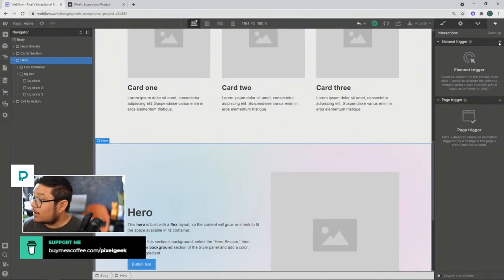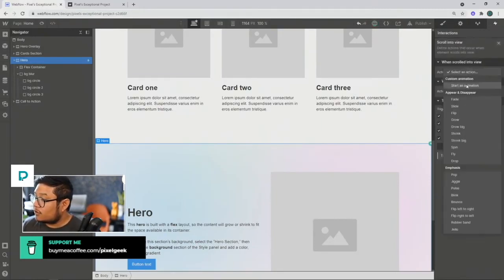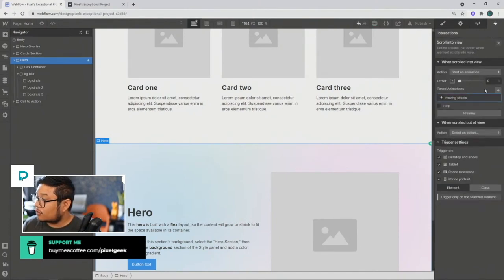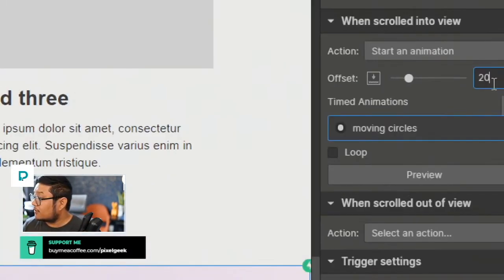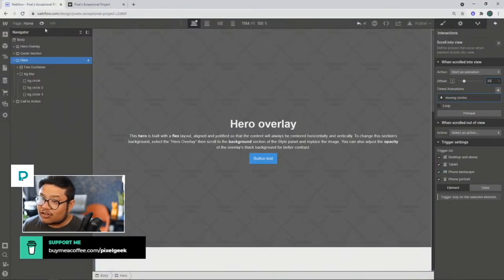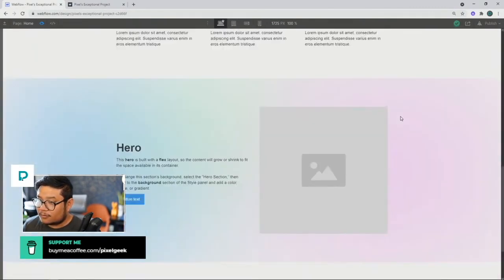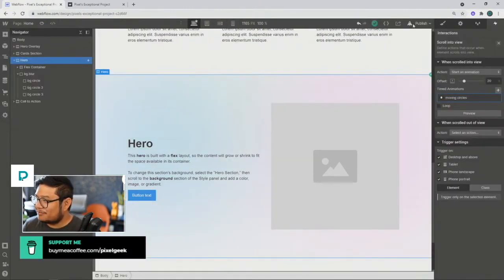So hero, element trigger, scroll into view. When scrolled into view, start an animation, moving circles. I'm going to set the offset to 20%. And so my animation was already saved. I just select it, and there we go. So the animation doesn't start until I get there. So now it's moving. Trust me, it's moving. It's so subtle. See, now it's mostly green. Yeah. So, yeah, it's moving. Moving and shaking. Awesome. So there you go.